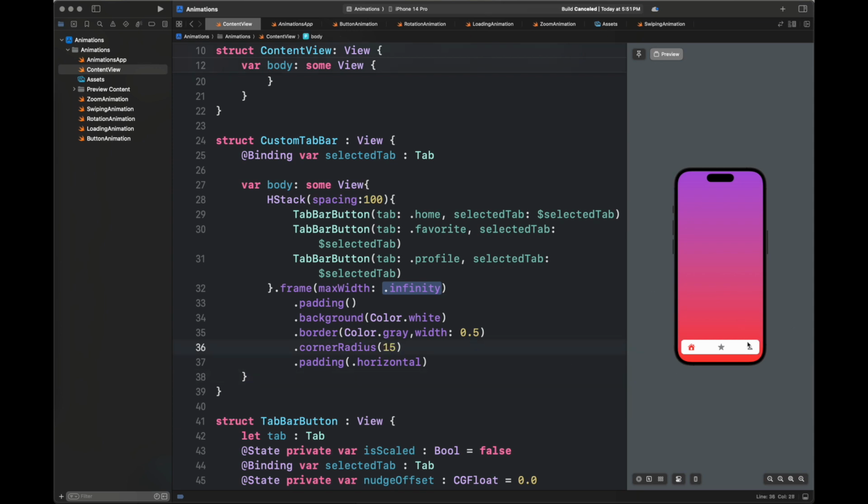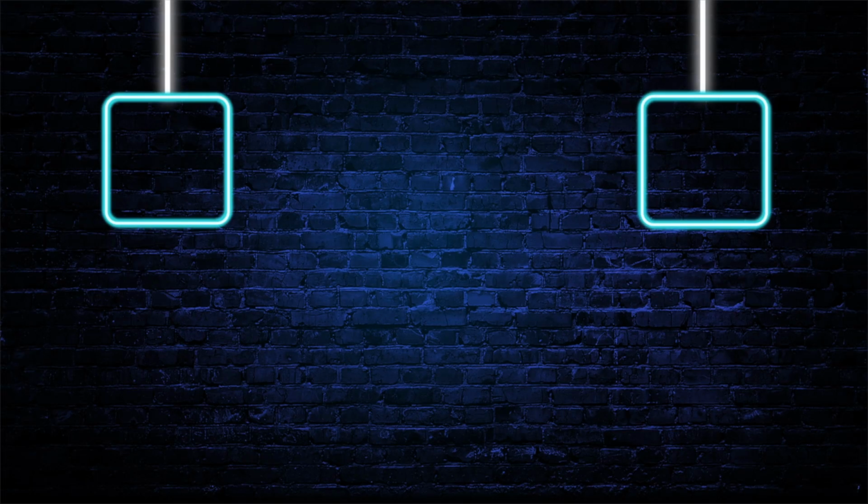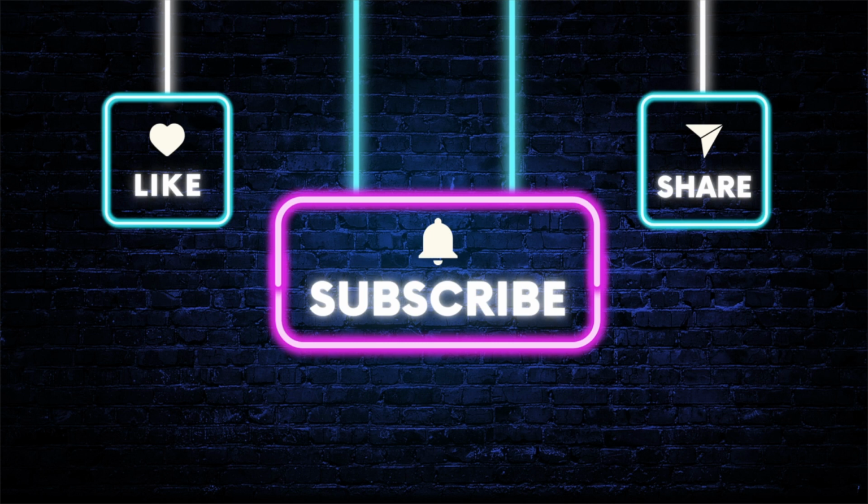So here I am updating the corner radius to make the tab bar look more presentable. So this is all for this tutorial. I am going to move to the animations of the buttons.